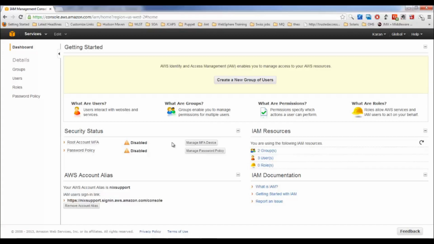Hey guys, in this video I'm going to discuss Amazon's Identity and Access Management. So first of all, what is Identity and Access Management? Now, when you sign up for your account, you provide your email ID and password, so that becomes your master account.